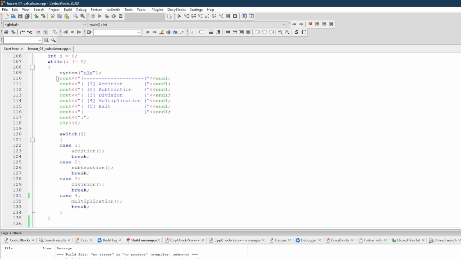I also created some simple navigation so that the users will be able to identify what type of mathematical operation they are going to execute. So we have here 1, addition, subtraction, division, multiplication, and exit. For 5, if we enter 5, we have here cin, and this is our variable i. If the value of i is equal to 5, the loop will be terminated. If it's not equal to 5, it will continually be executed.